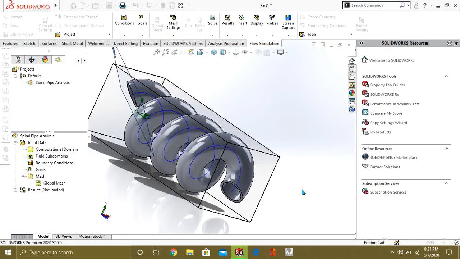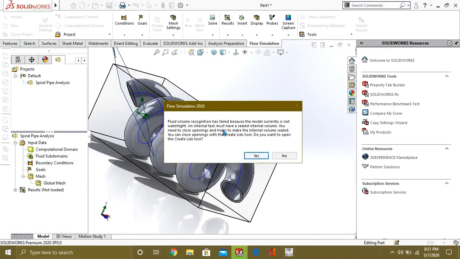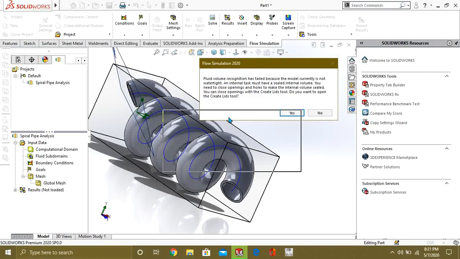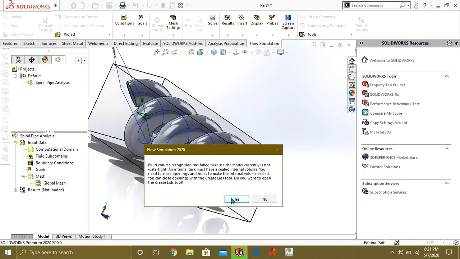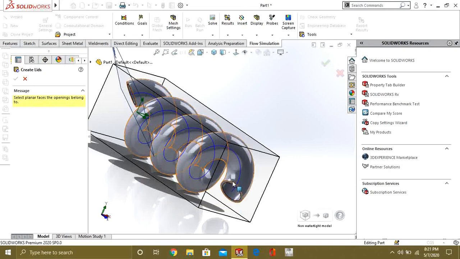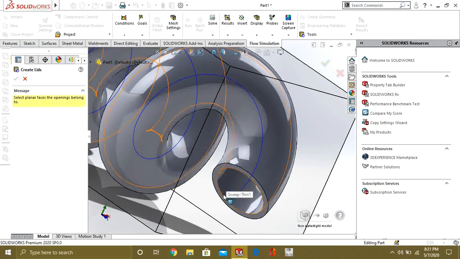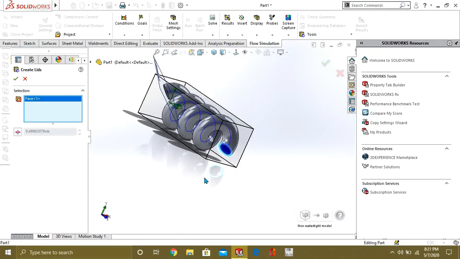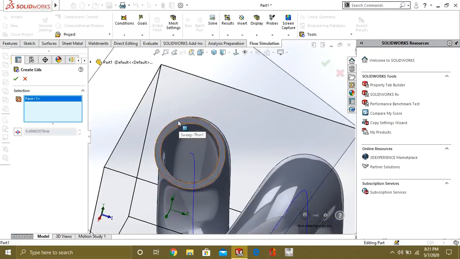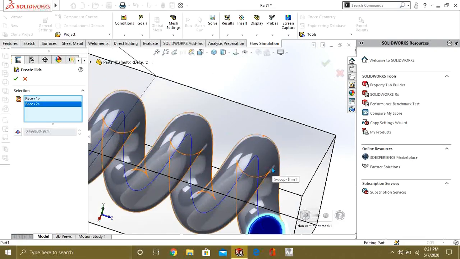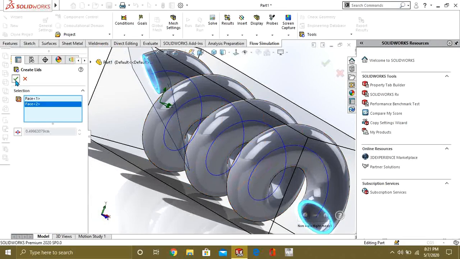Now we will go to the boundary condition. Fluid volume recognition has failed because the model currently is not watertight. I have explained in the previous videos that SolidWorks Flow Simulation works on watertight models, especially for internal analysis. So we have to make lids to make it watertight. You can go to tools and create lids from here. Just select the planar face and the lid will be automatically created like this. Select OK.